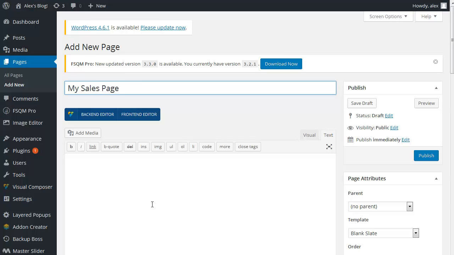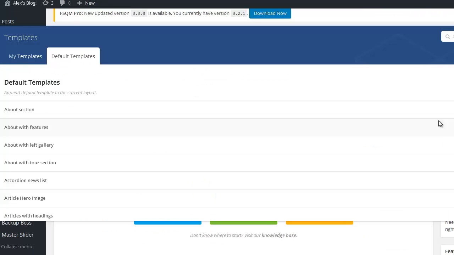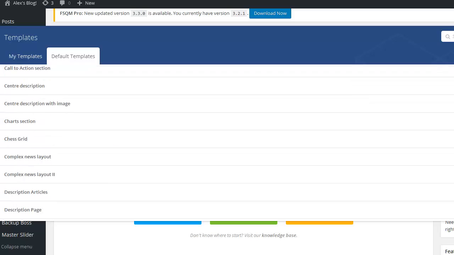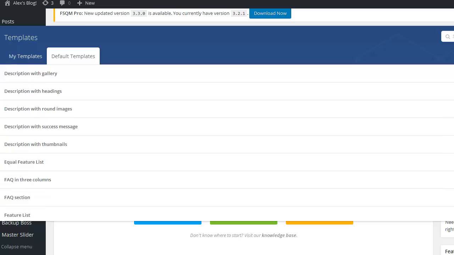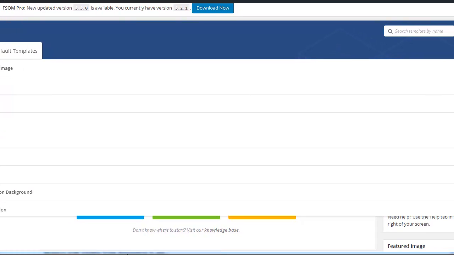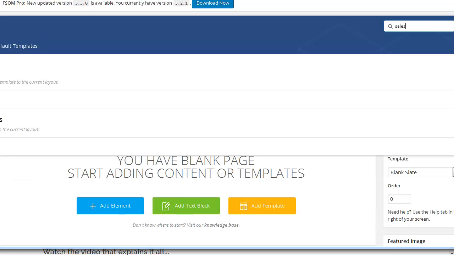And then the next thing to do would be to switch to the visual editor so that we can select the template. The template that I'm looking for is called long sales page. Now there are lots of templates that you get with drag and drop boss. So rather than try to find it that way, I think that I'm just going to type a sales page in the search box. So let's type sales.